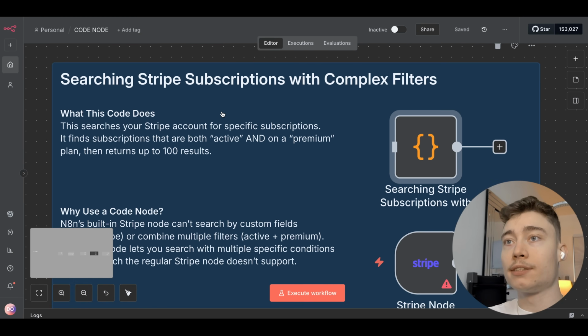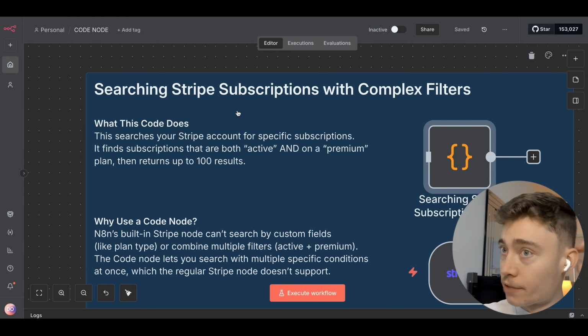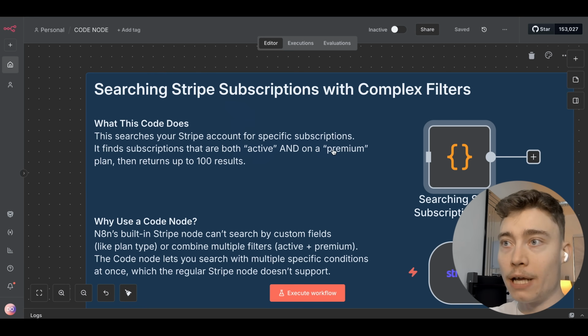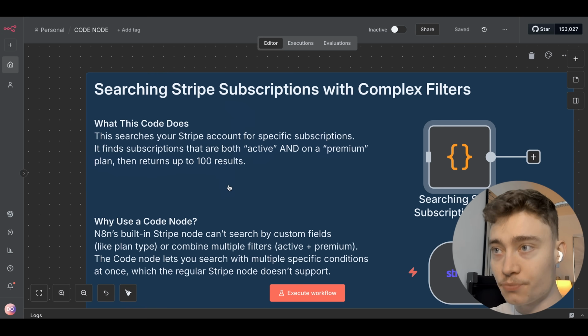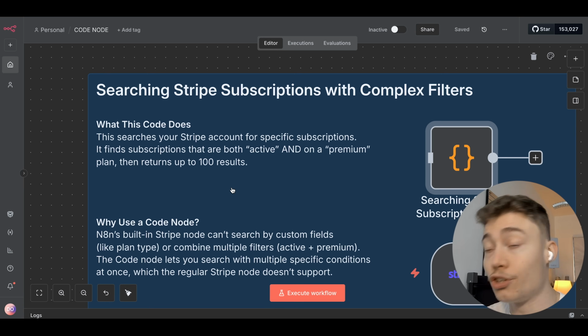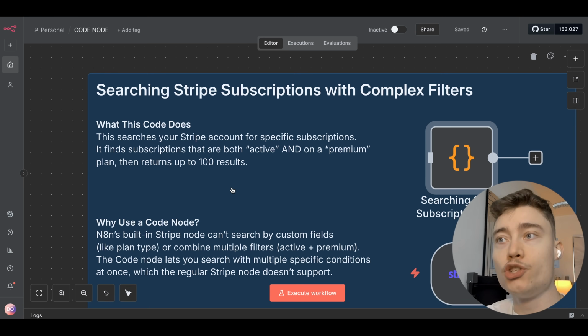So what this code does is that it searches your Stripe for specific subscriptions. So let's say you want to find people that are both active and on a premium plan, but only get 100 results, and maybe then you want to analyze their behaviors or average order value or the churn. There's a lot of situations in which you might need this data.